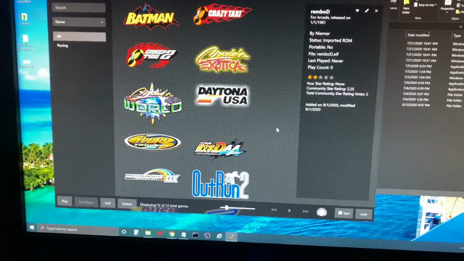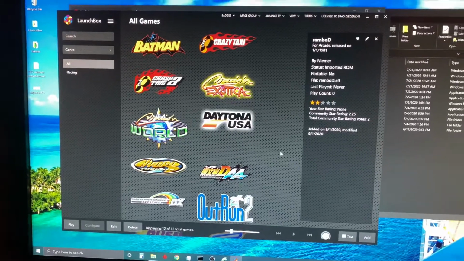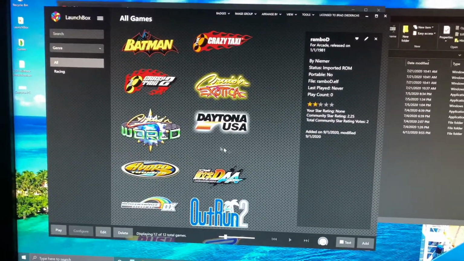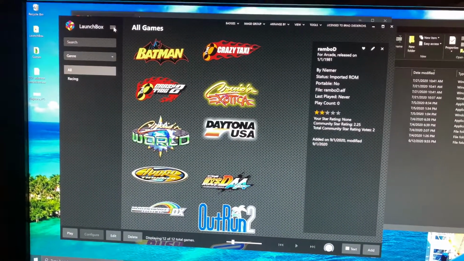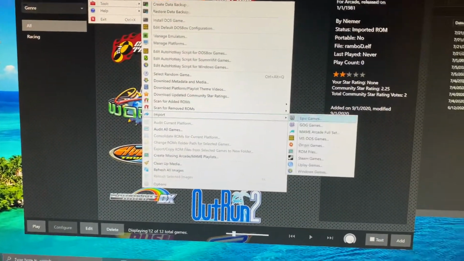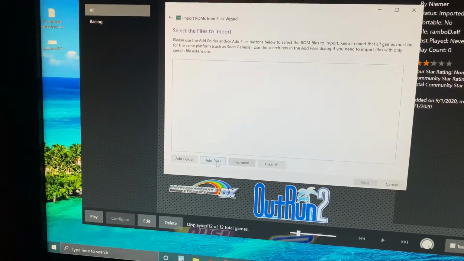Okay, so if you want to add games with DemulShooter into your LaunchBox, I'm assuming you're talking about the ones on TechnoParrot, but it really doesn't matter. For this example, I'll use one that's going on TechnoParrot. You go to Import ROM, and we're just going to add the file.